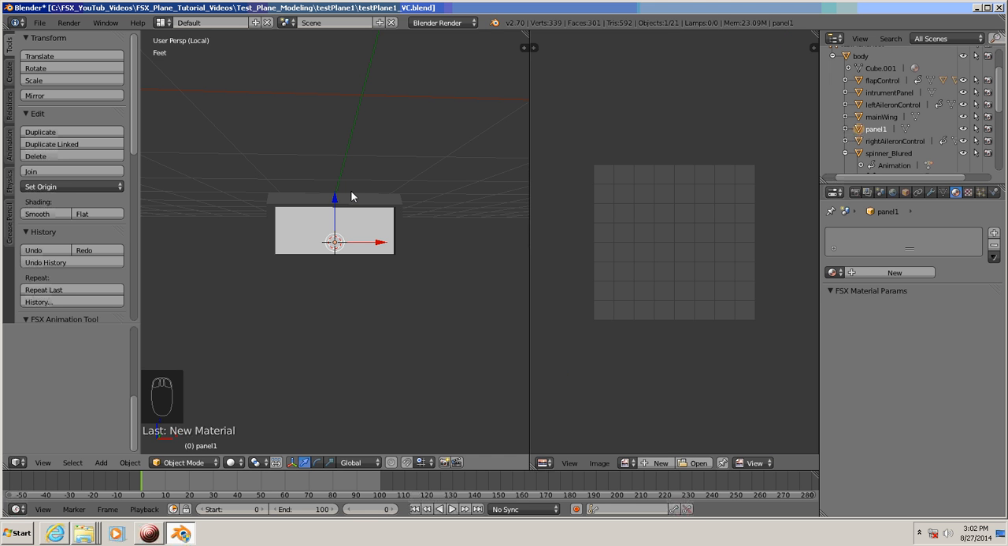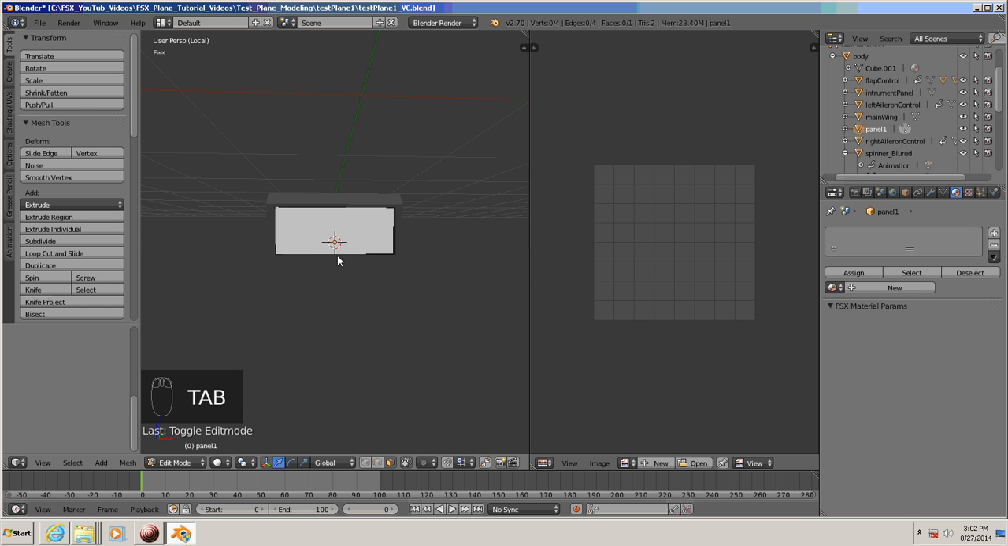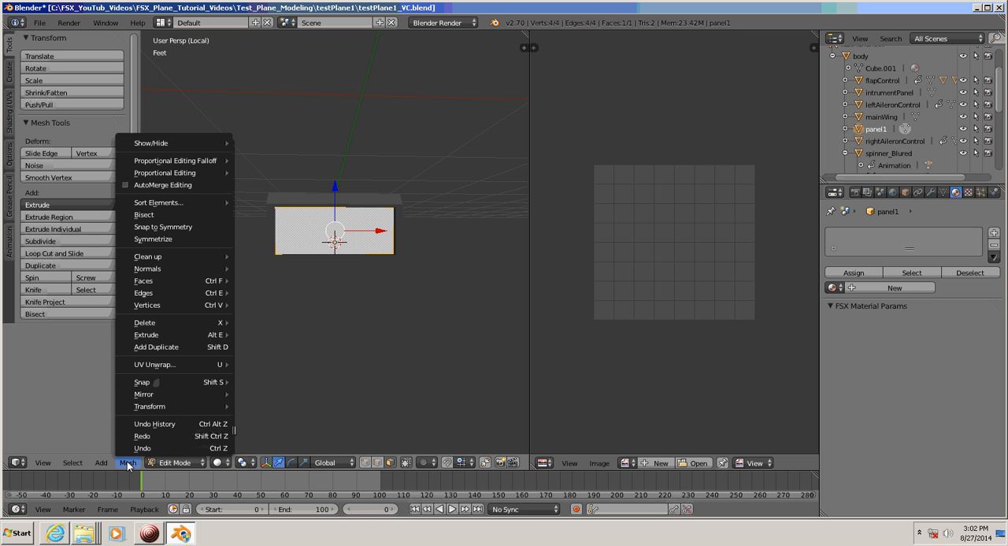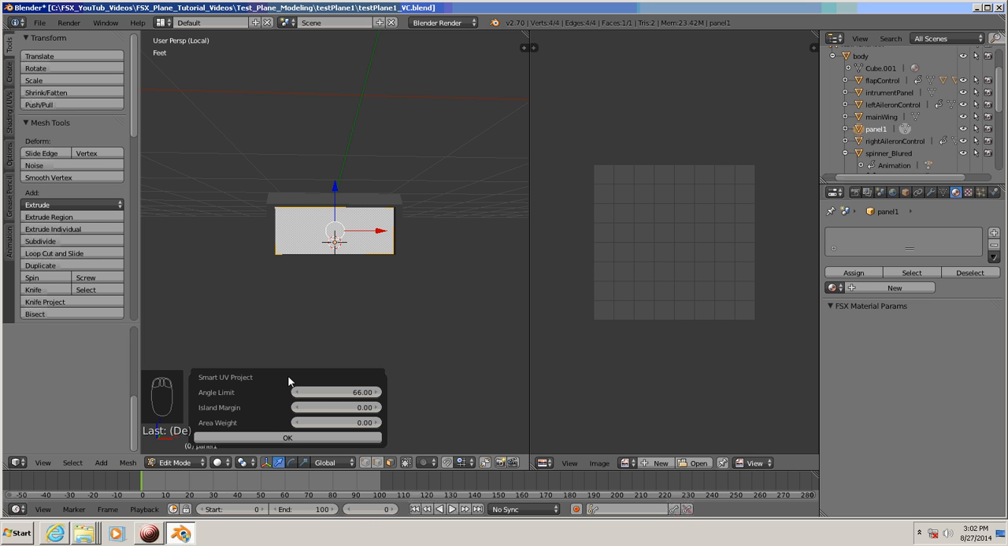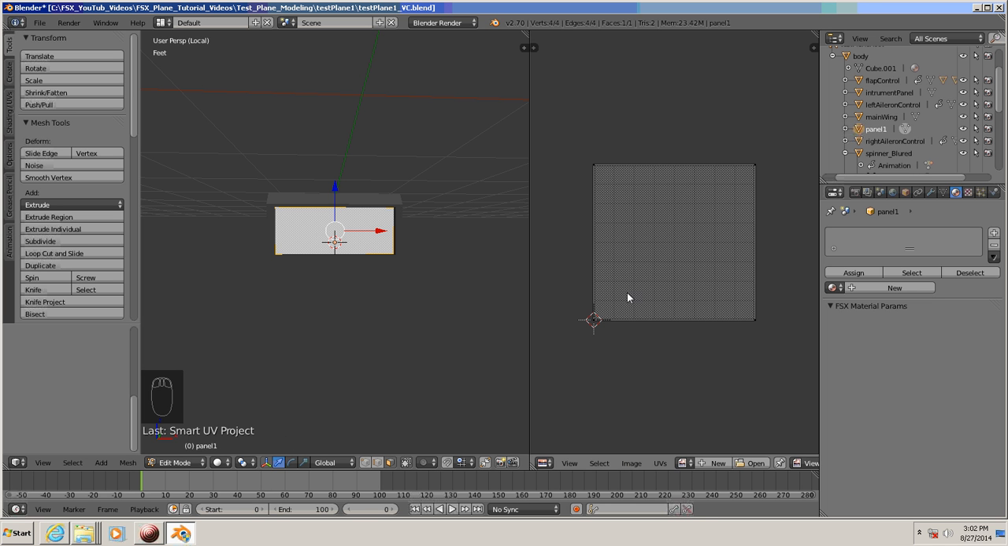Now with the mouse back in our 3D workspace over here, we're going to hit Tab to go into edit mode, and A to select all vertices. We'll go down to Mesh. We're going to go up to UV. Now you can also, if you want, just hit the U key on the keyboard to go to the UV unwrap. Then we're going to go Smart UV Project. I'm going to leave it default and hit OK. So now we have our item unwrapped.